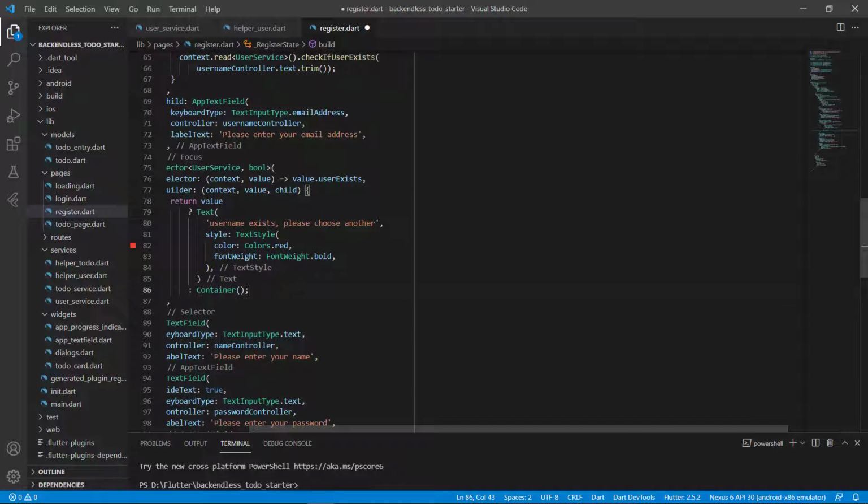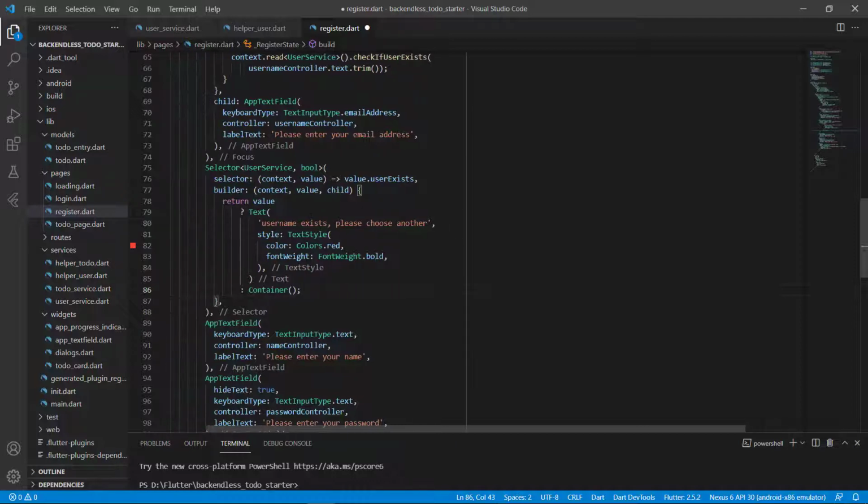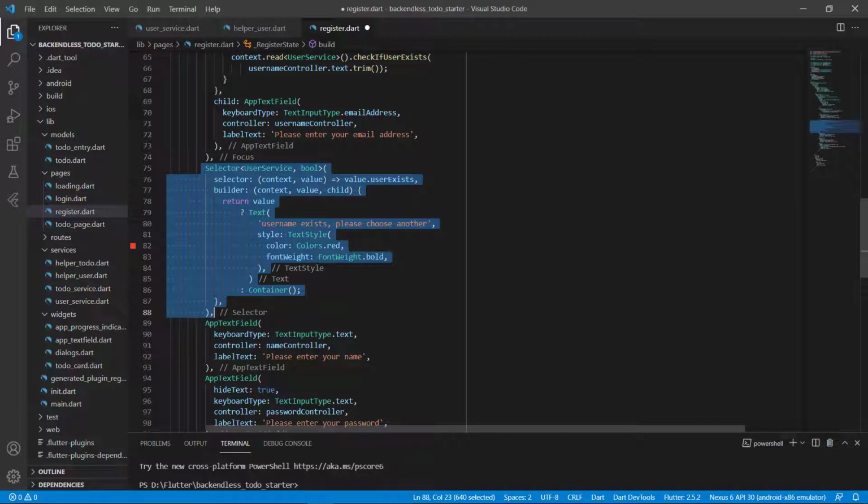If the value is in fact true, which means that the user exists, we're going to show "Username exists, please choose another," with the style color red, and it will be bold. Otherwise, we can show just an empty container. Why just an empty container? Basically, we then do not want to show a text field at all, because then it's fine. Okay, so I hope you understand this part.